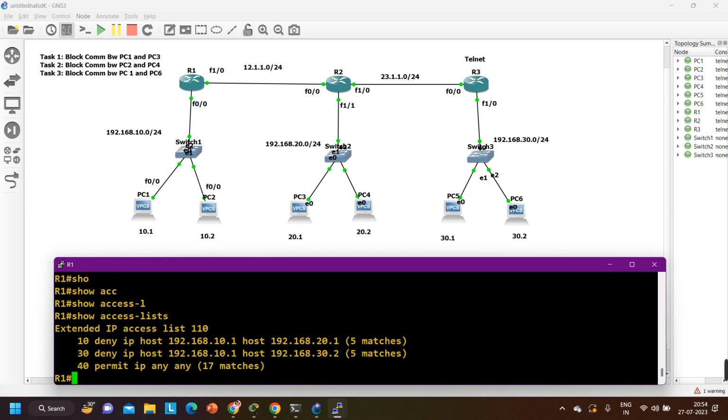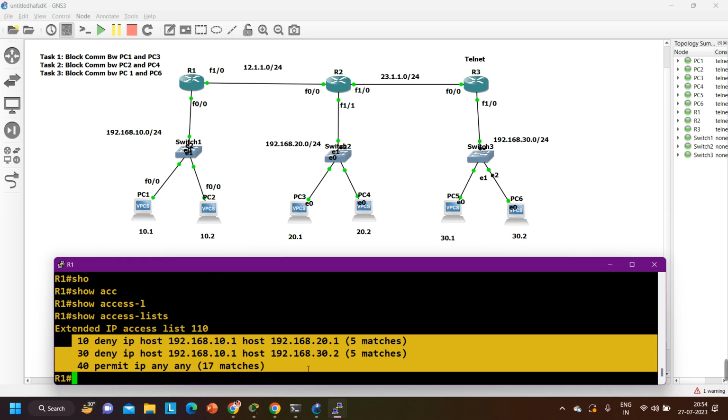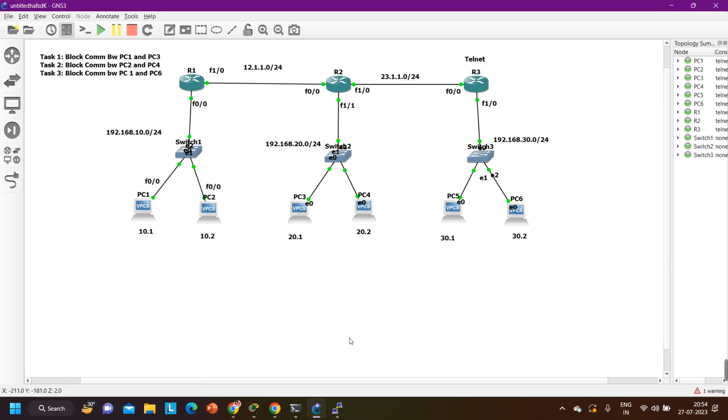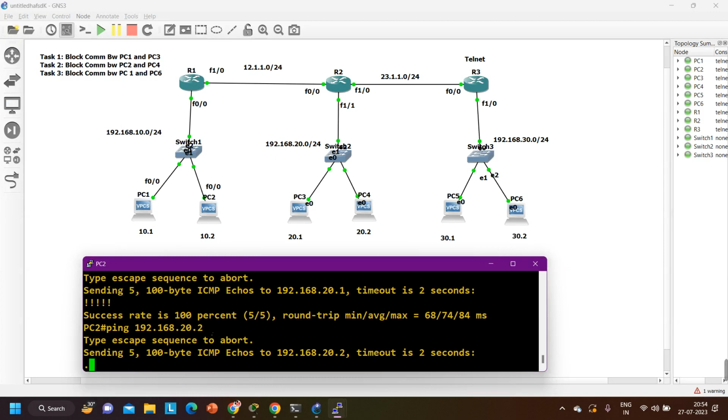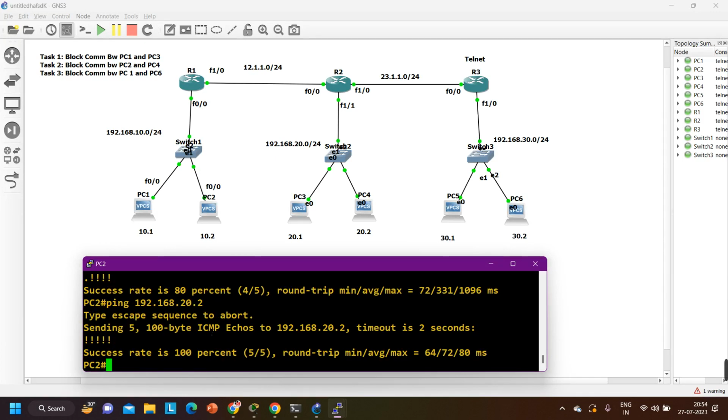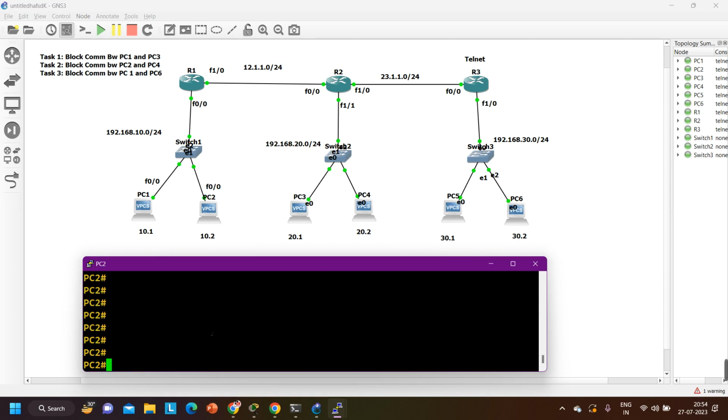Now if you check the access list, you can see you have only 3 statements here. The statement blocking communication between PC2 and PC4 is removed. Now you can verify from PC2, you can ping PC4. From PC number 2, if you want to ping PC4, the IP address of PC4 is 192.168.20.2. Now you can see it will work. See, ping is working. Yes or no? So this is how you modify a numbered access control list. Okay. Is it clear?